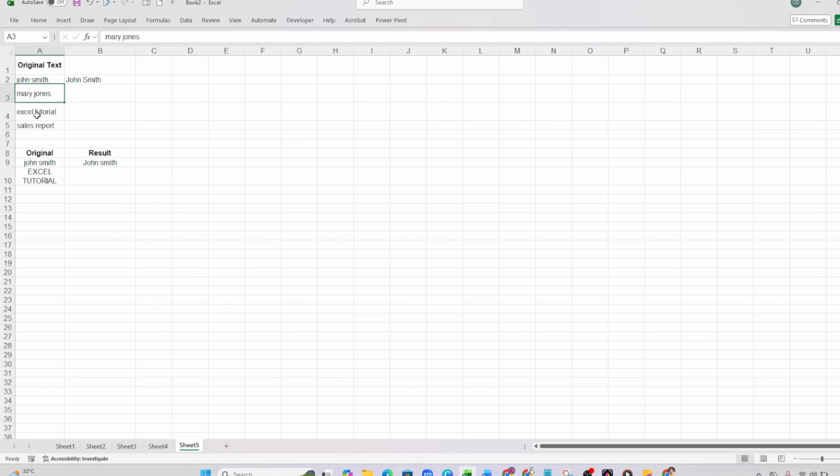Excel gives you more than one way to fix capitalization, and the best option depends on exactly how you want the final text to look. The first and most common method is to use the PROPER function. This is the easiest choice when you want the first letter of every word in a cell to be capitalized.